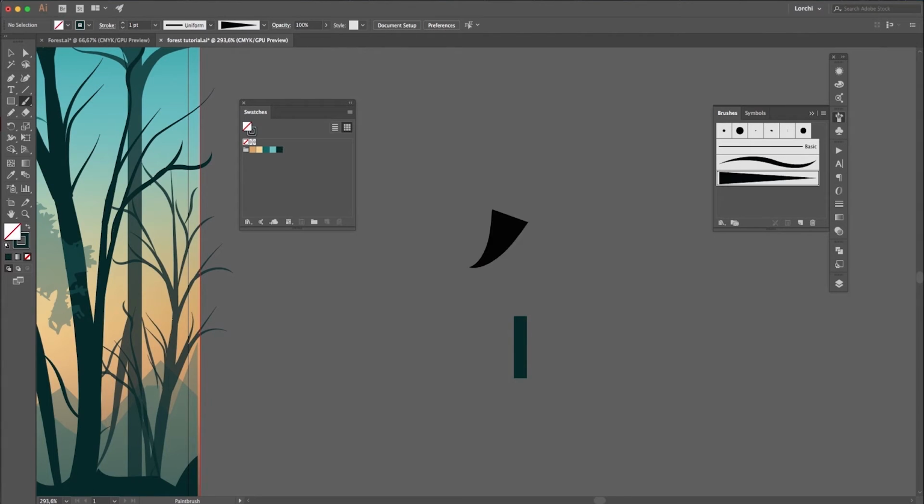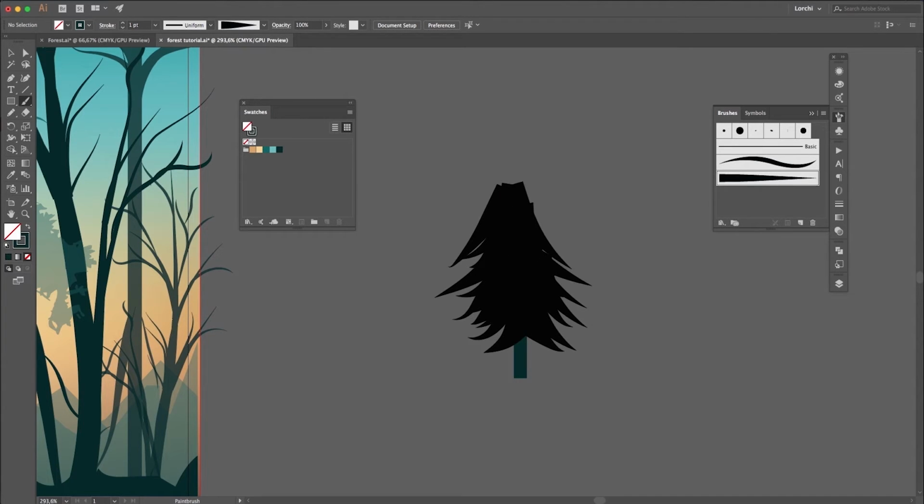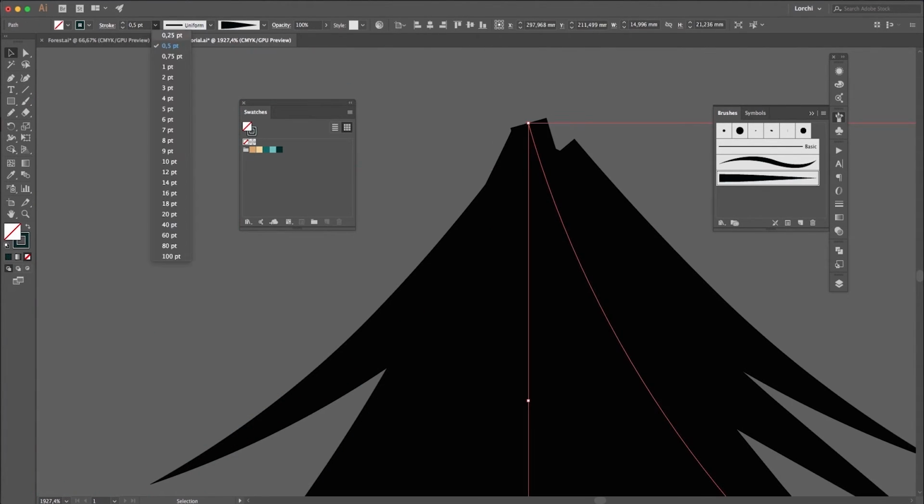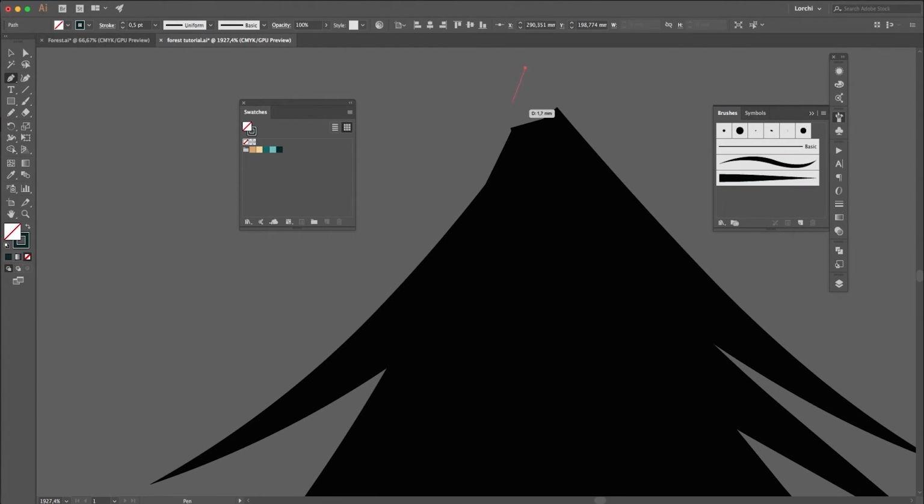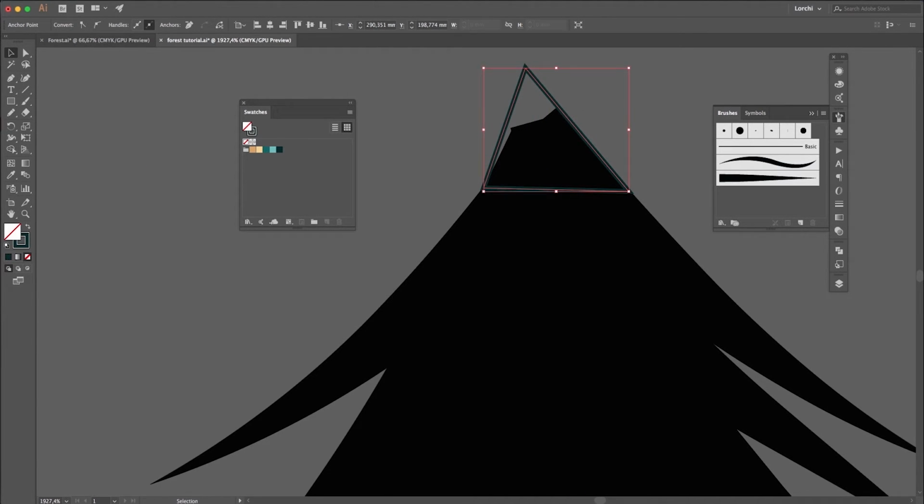We'll open our paintbrush panel, and with the paintbrush tool we'll start drawing leaves to make it into a pine tree. I'll make a triangle shape here at the top with the pen tool, and I'll fill it with black and remove the stroke. And now we have our third tree.